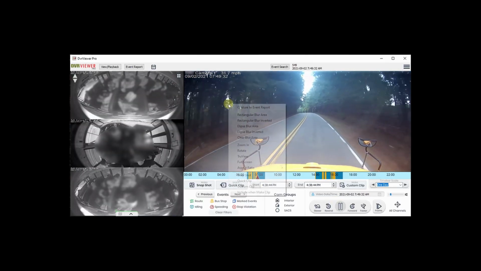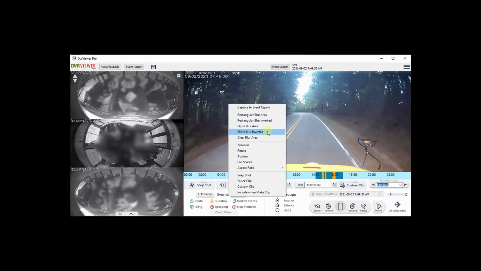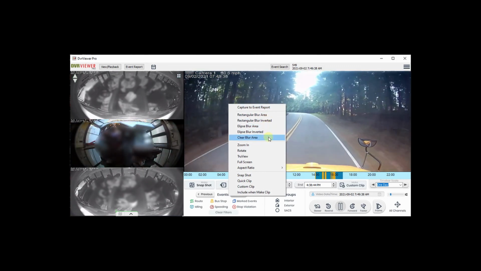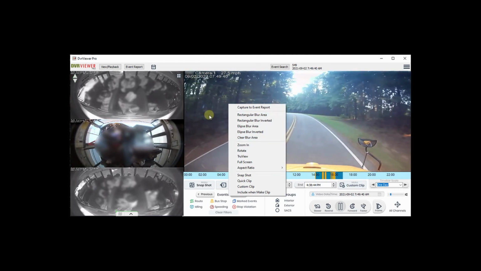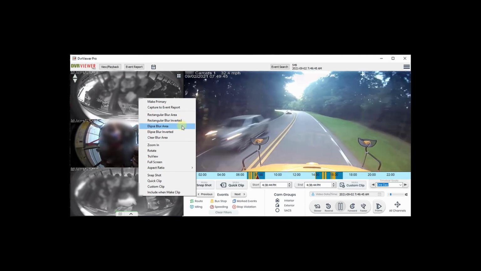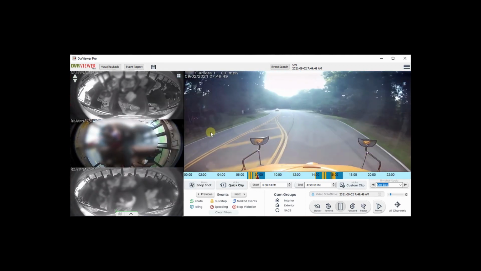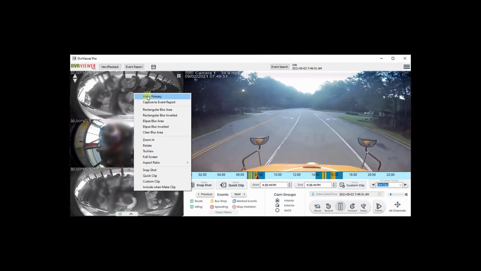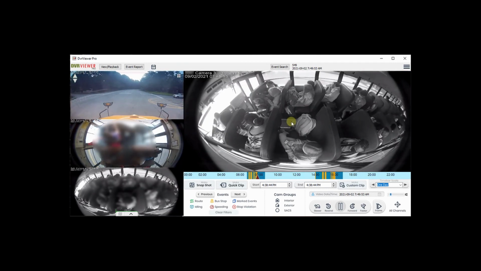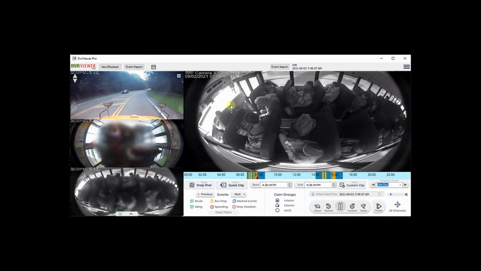Right-click on any camera to open other video options, such as Blur, Zoom, and TrueView, which is a 24/7 Security Inc. exclusive feature. We're going to make this 360-degree camera the primary view. Blur options include a rectangular blur area. Left-click and drag over the area that you want to blur.